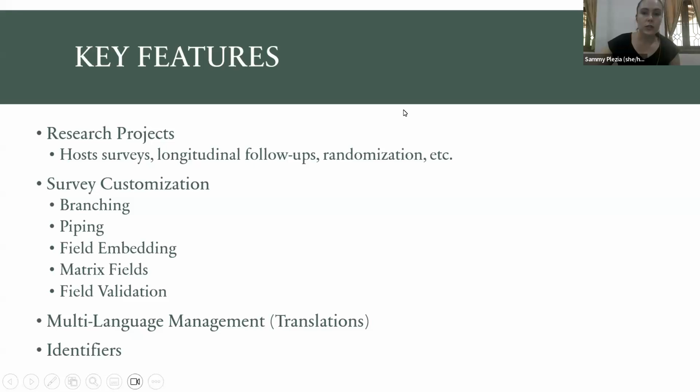So I'm going to stop screen sharing and I'm going to switch over to REDCap. And again, I think everything I just went through quickly will hopefully make a lot more sense once we all get to go in REDCap together and use it. So let me just log in and then we'll get started.